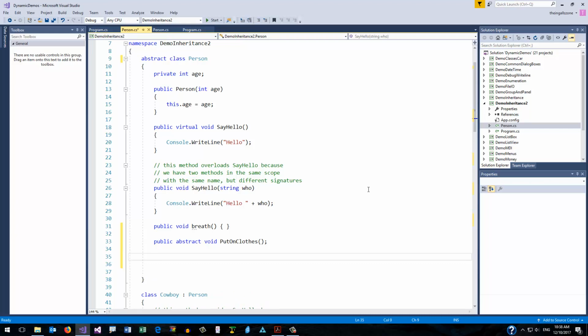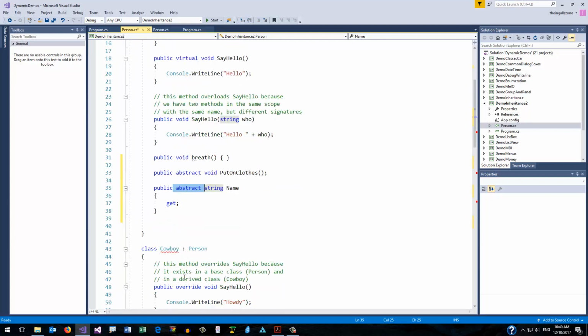Note also that we can do the same thing with properties. So here we have the abstract property name, and I'm not specifying that get has no code in it. I'm specifying that it has to be determined by the derived class. So now each of my derived classes would require a name property. There would be no default for that name property because the name property in the base class person is abstract. And further, I'm specifying that there is no set part for this property.